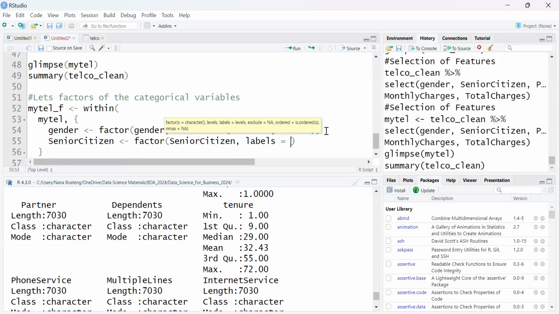So here we are mapping the labels. We are telling R that originally it was zeros and ones, okay? So we are telling R that if it is 0, that means the person is not a senior citizen, it's no. If it is 1, that means the person is a senior citizen. So we represent 0 with no and 1 with yes. Is that okay? So here the labels will be no and yes.